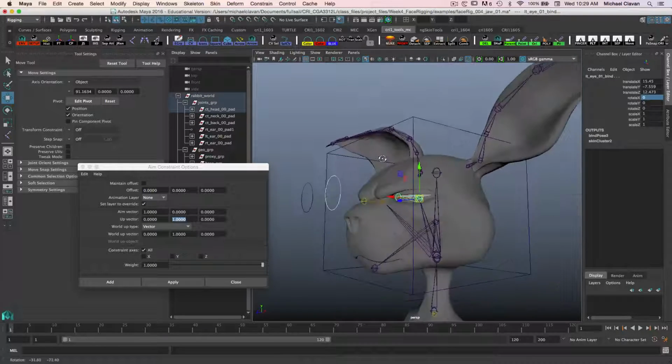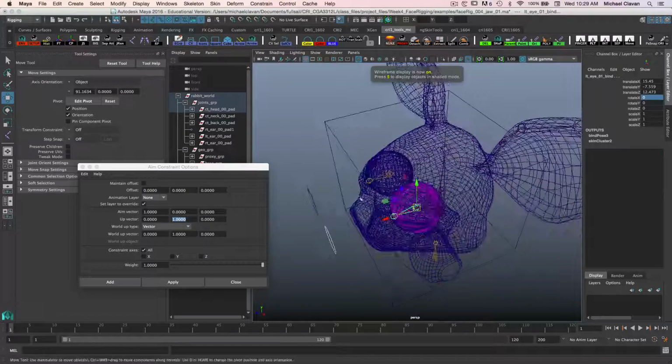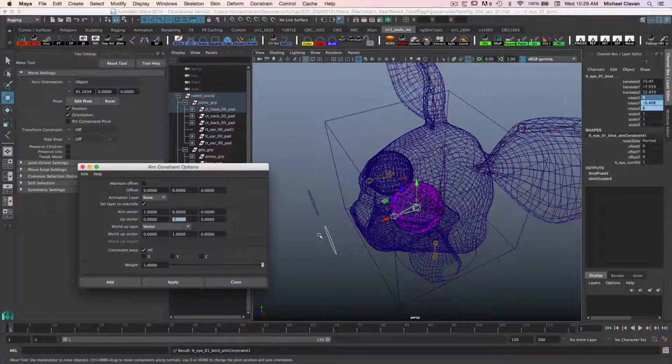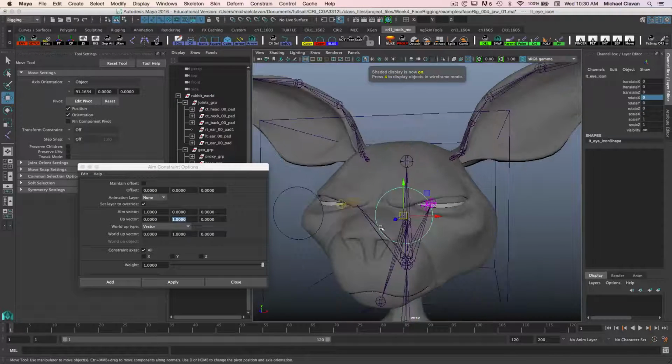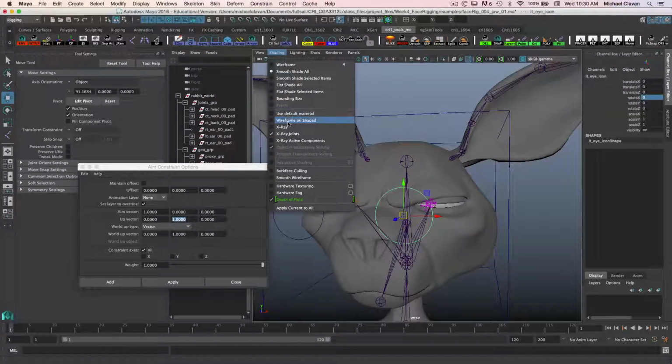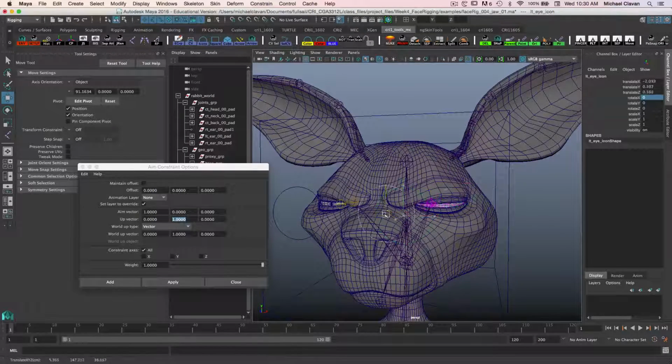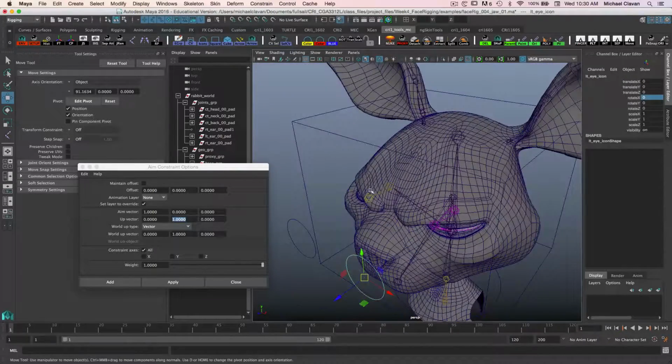Now I'm going to look and make sure my eye doesn't go crazy. It moves a little bit, and you can see it has a little bit of a rotation on it. Now I should be able to move it, and if I'm in show wireframe on shaded, you should see the eye move around like that. Okay. Now here's a little bit of the weird one.